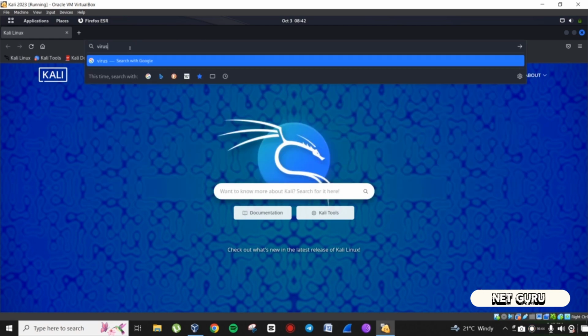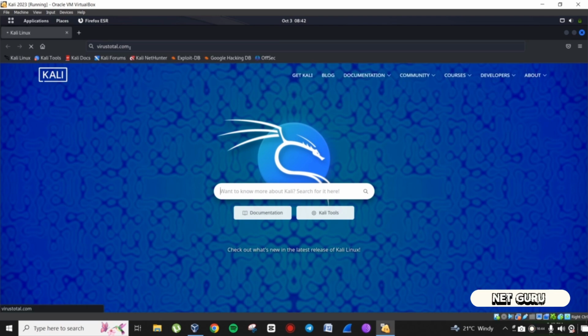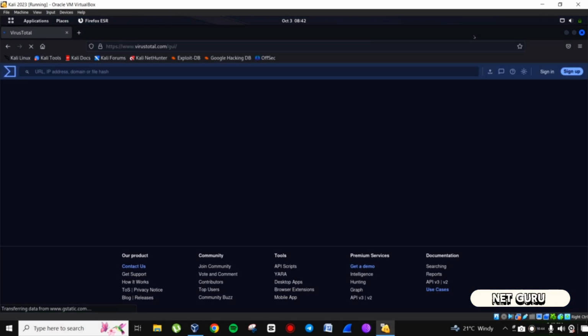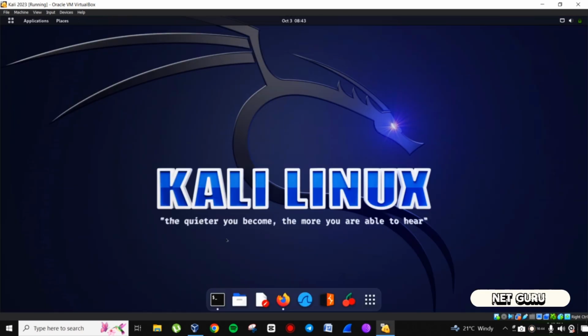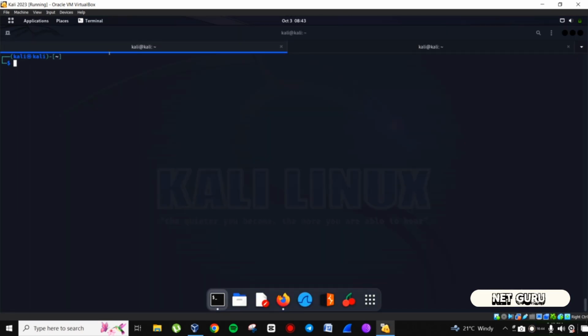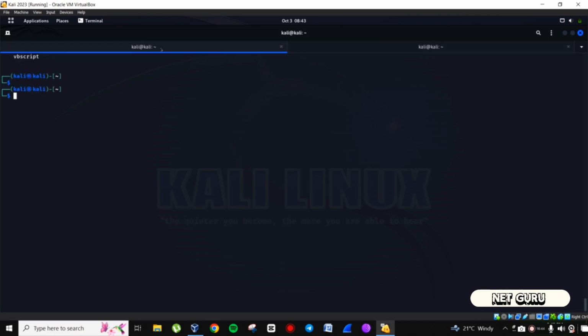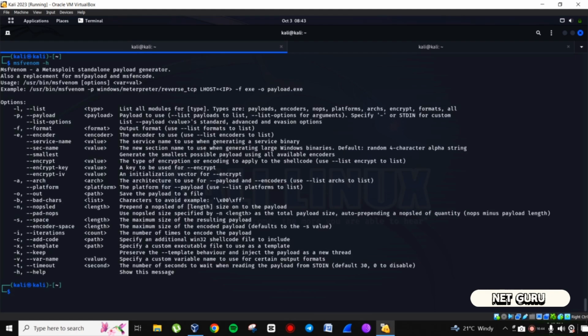VirusTotal.com. Okay, so this is the website, and we will upload the payloads that we create here. First, we just open the help menu of msfvenom, and we will use the different options that we have right here to create our payload.